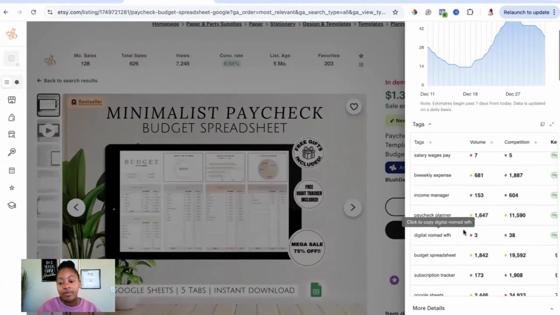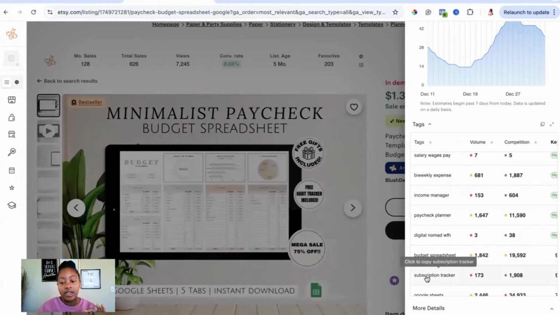So don't just do something like tracker. You want to do budget tracker or subscription tracker, paycheck tracker. You want to make it more specific. That is a long tail keyword. So if you go to your tags and you just have one word tags, change them. They need to be longer.